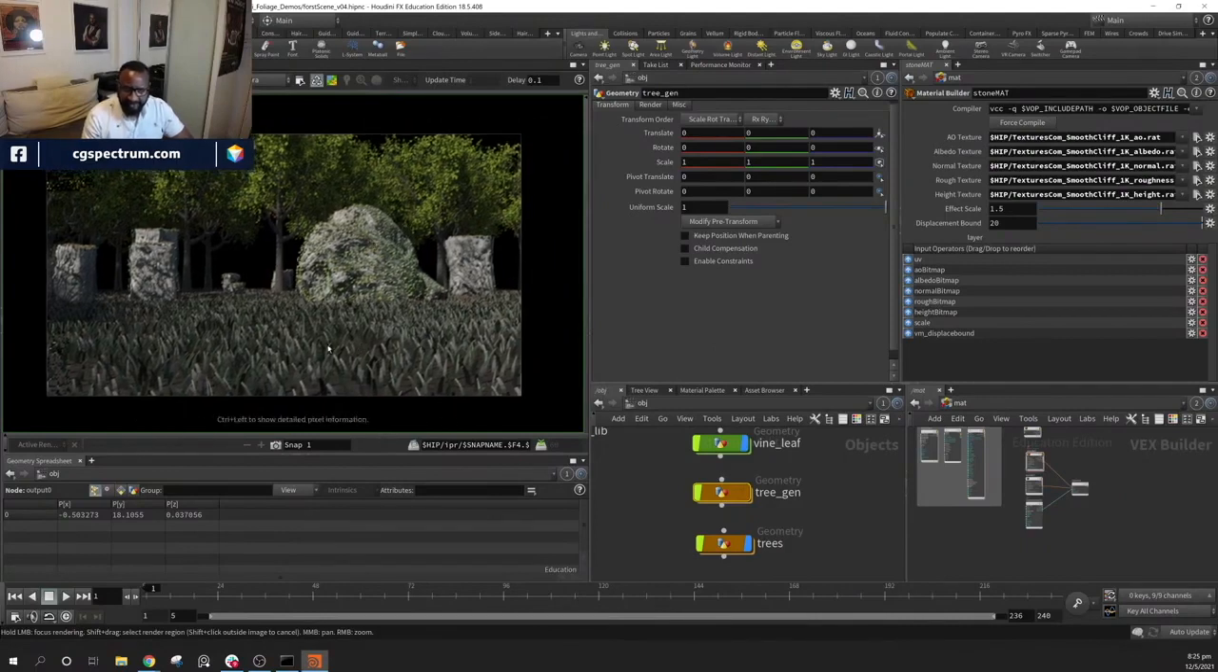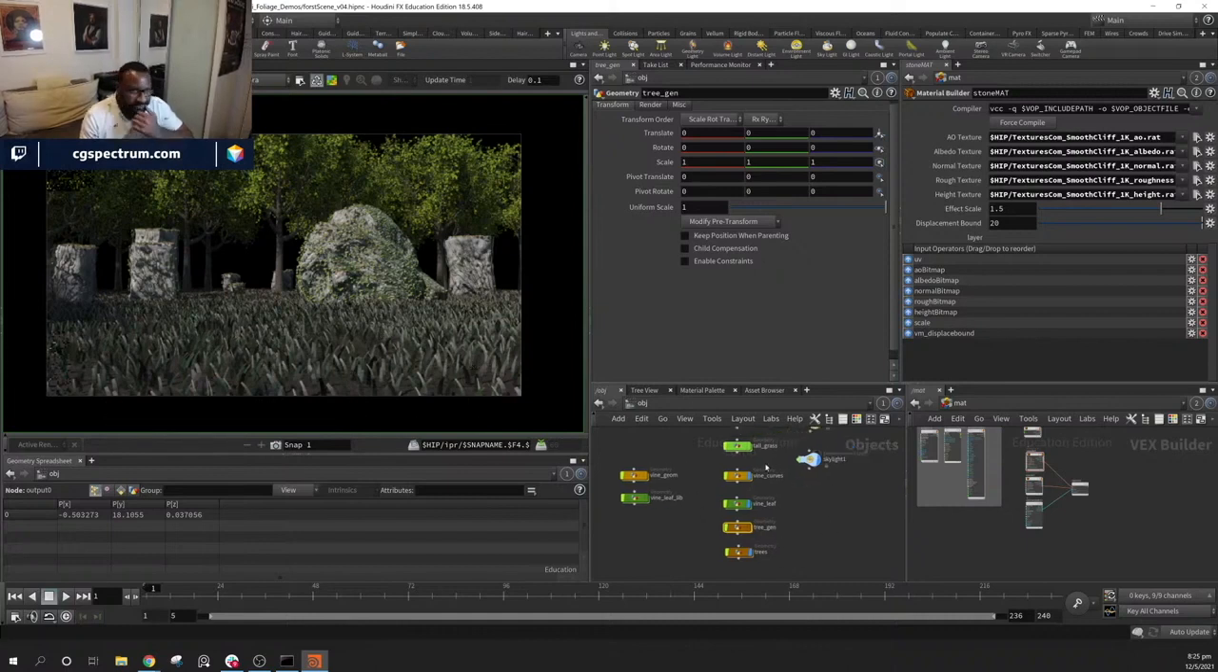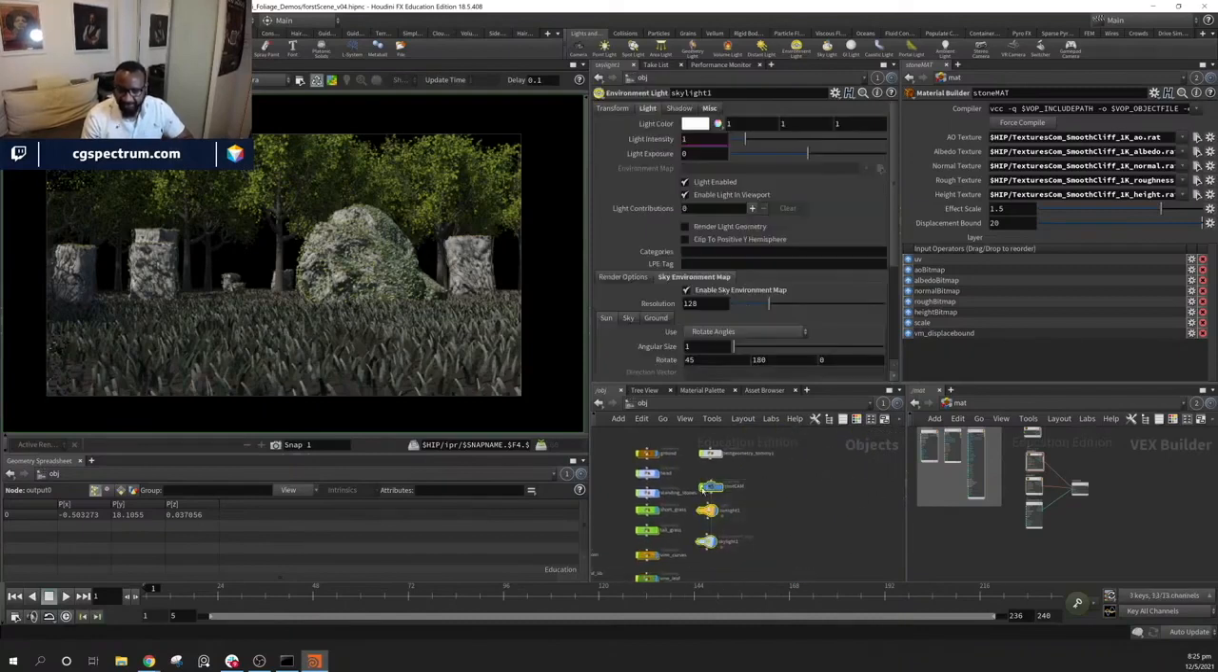Let's deal with this grass, because I still really don't like this grass. I think it's okay for small things. I still think it's a little bit too thick, and it's a little bit too CG looking. So I think I'm going to go in and build some grass from photographs.